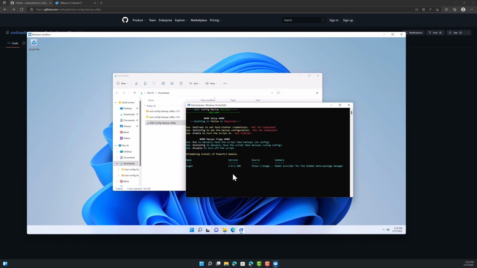PowerCLI, or VMware PowerCLI, is essentially a PowerShell library from VMware that includes a ton of commands and functions that allow us to connect to a lot of their systems: vCenter, ESXi hosts, all kinds of stuff. It allows us to use PowerShell to automate things within their environment. It's very, very extensive. There are a lot of features in it.